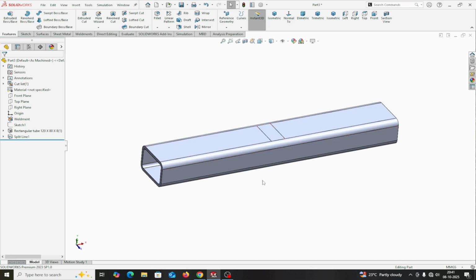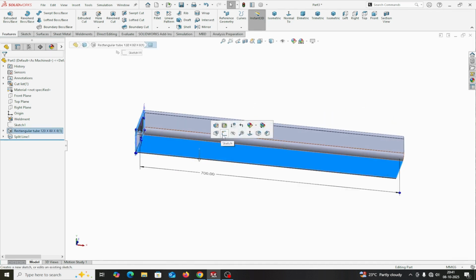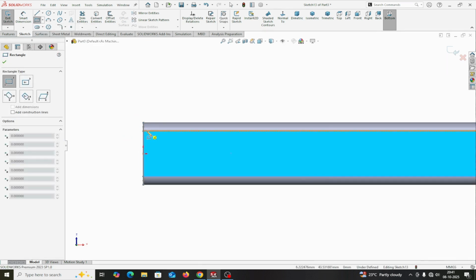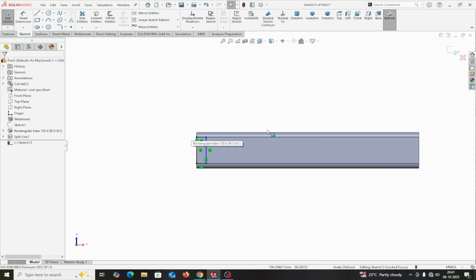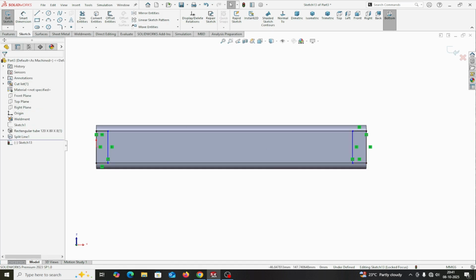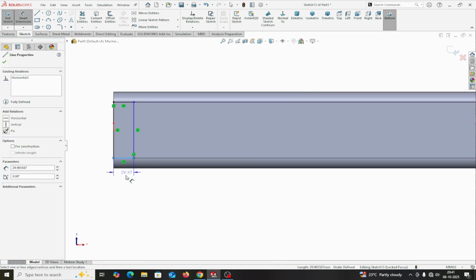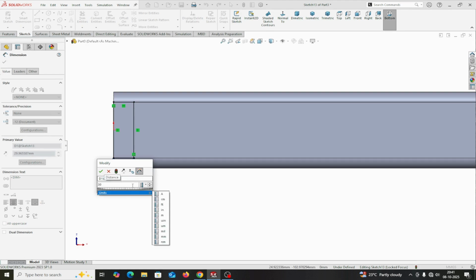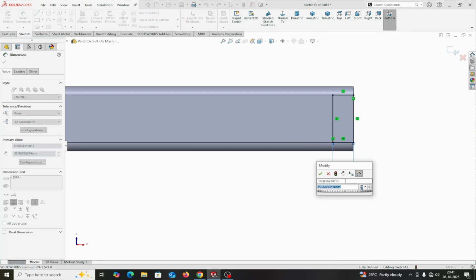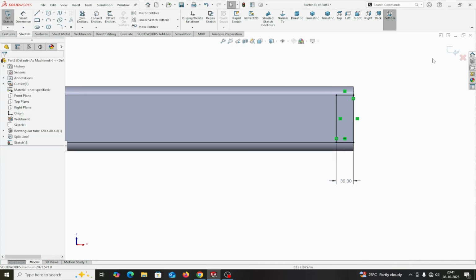This one is the force. And now select this surface and sketch, and select this corner rectangle. This one, same. This I am taking 30 mm, and this I am taking 30 mm. Sketch is fully defined.